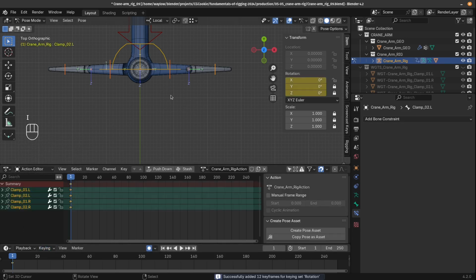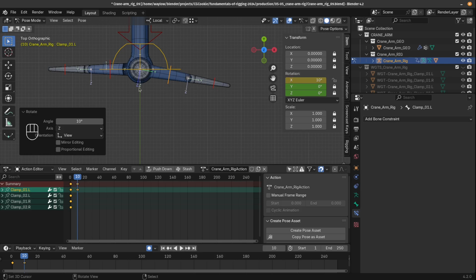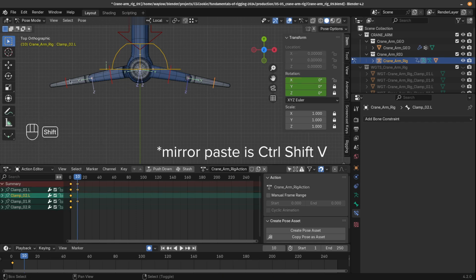So on frame 1, I'm going to hit I. Then I'll go to frame 10, which is 9 frames later. I want to animate, let's just say 10 degrees. That'll do. Let's keyframe that. I'll copy that with Control C and paste it with Control Shift C. That's pasted it over the other side. I'll keyframe them as well so they don't move when I don't want.